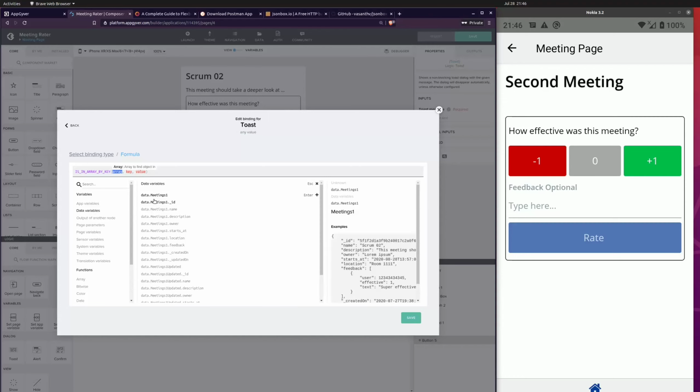In the data variable, we have the meeting 1 feedback. Oh, we can remove the updated one. Yeah. In the data meeting 1, there is an array called feedback, and we are looking for our key user.